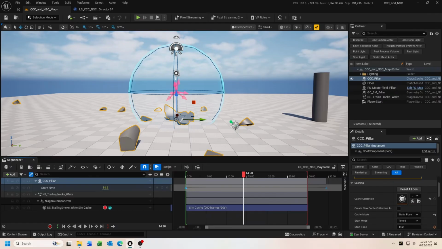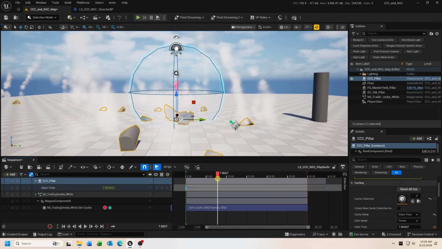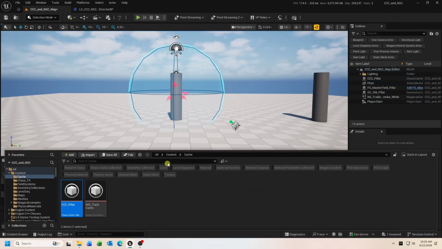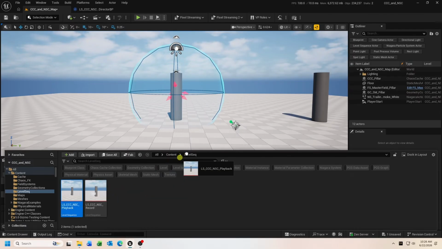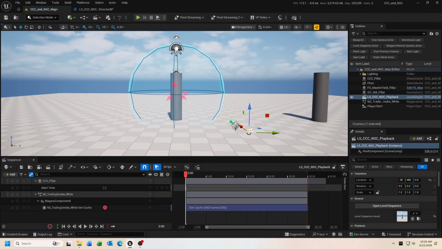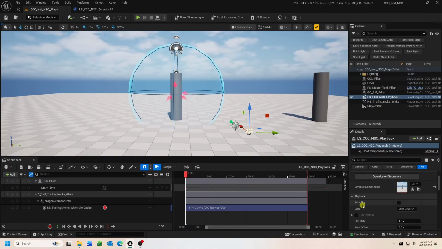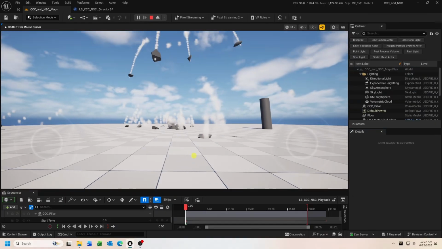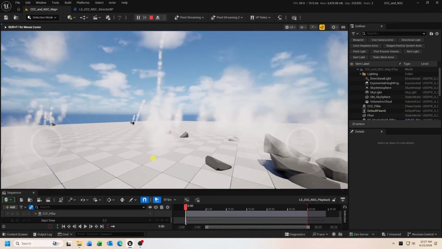At this point, you should be able to scrub through the timeline and see the fracturing taking place along with the Niagara smoke trails effect. Now drag our playback level sequence into the scene. In the details panel, search for autoplay and enable this setting. Now when you click play, you should see your full chaos simulation play in your game, along with the Niagara smoke trails effect.